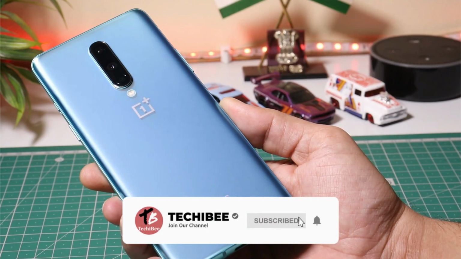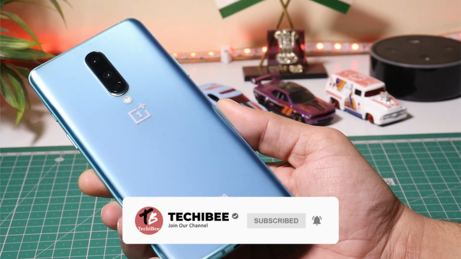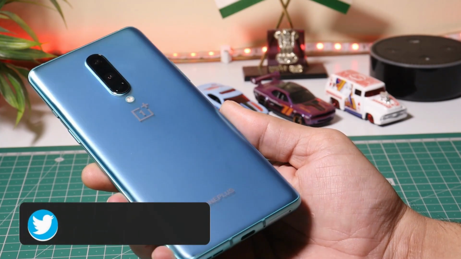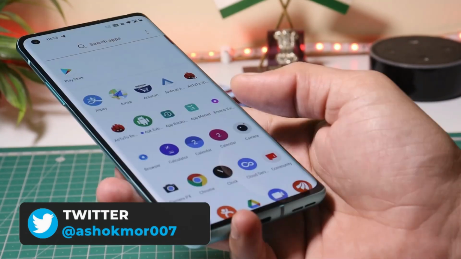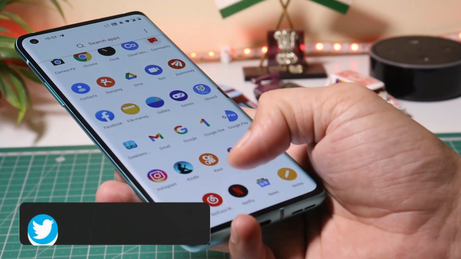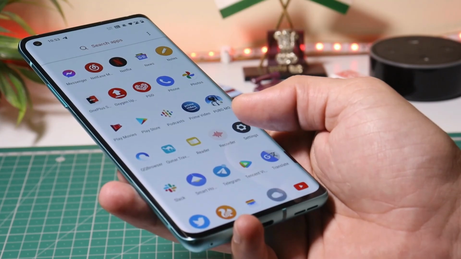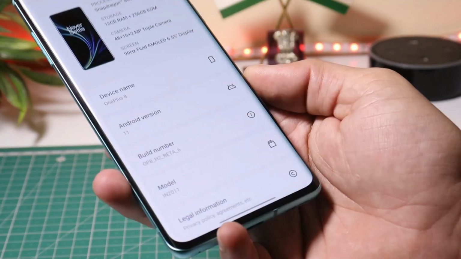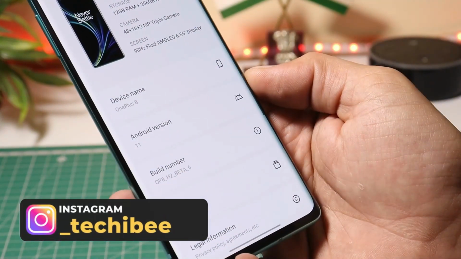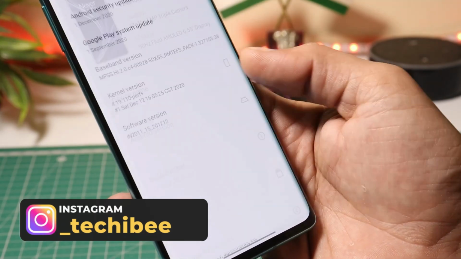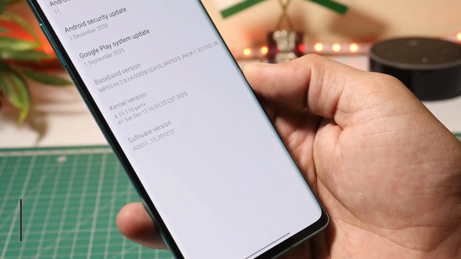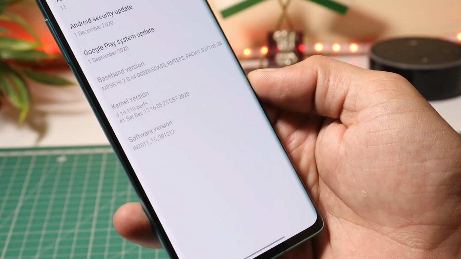We have a new update rolling out for OnePlus 8 and 8 Pro, but this time it's based on Hydrogen OS and also it's for beta users. Recently OnePlus rolled out a new beta update which is Hydrogen OS Open Beta 6 for OnePlus 8 and 8 Pro. Here you can see the software information. Build is Hydrogen OS Open Beta 6. Android version is Android 11, which comes with 1st December 2020 security patch.